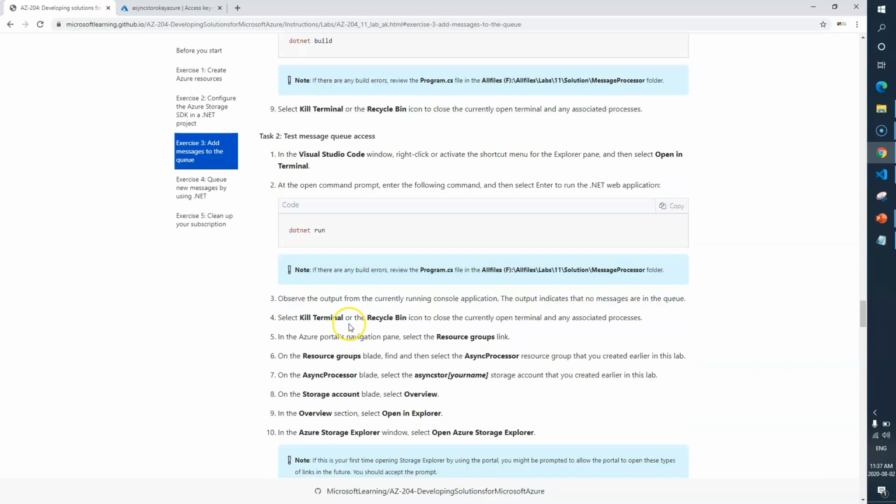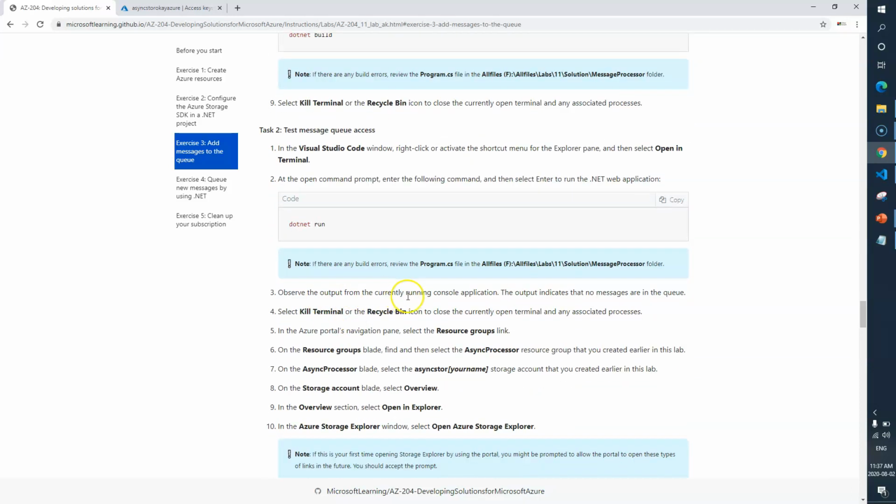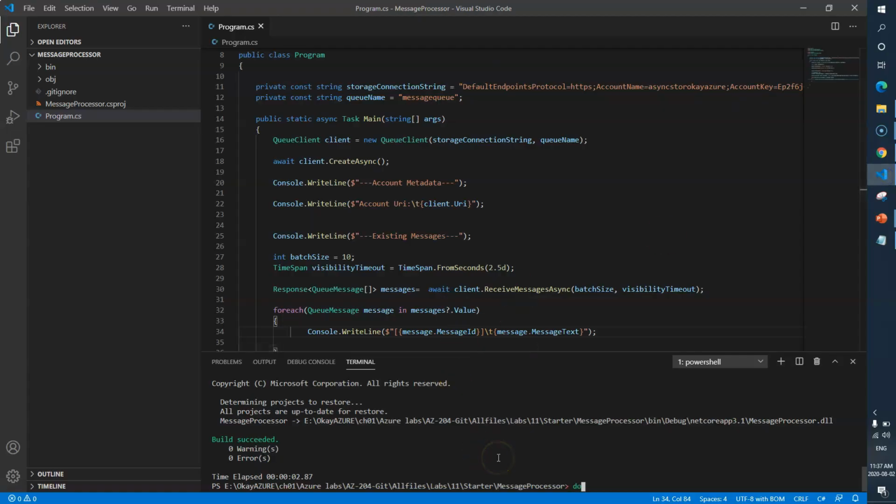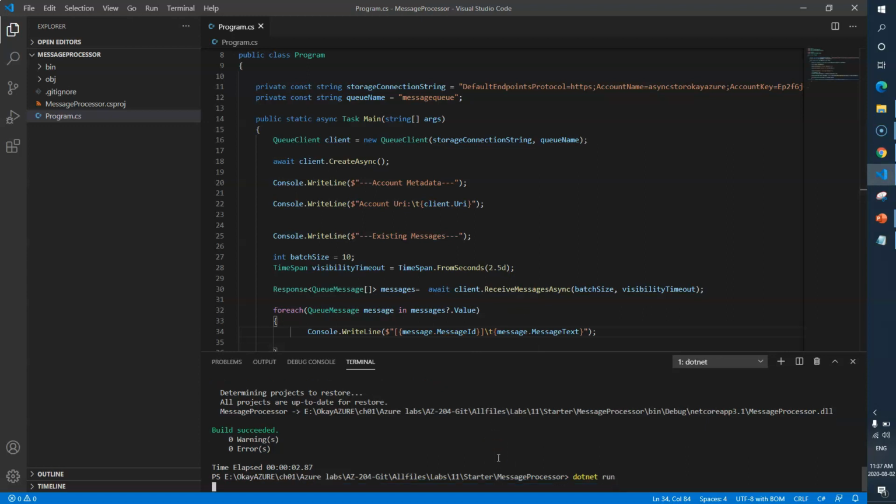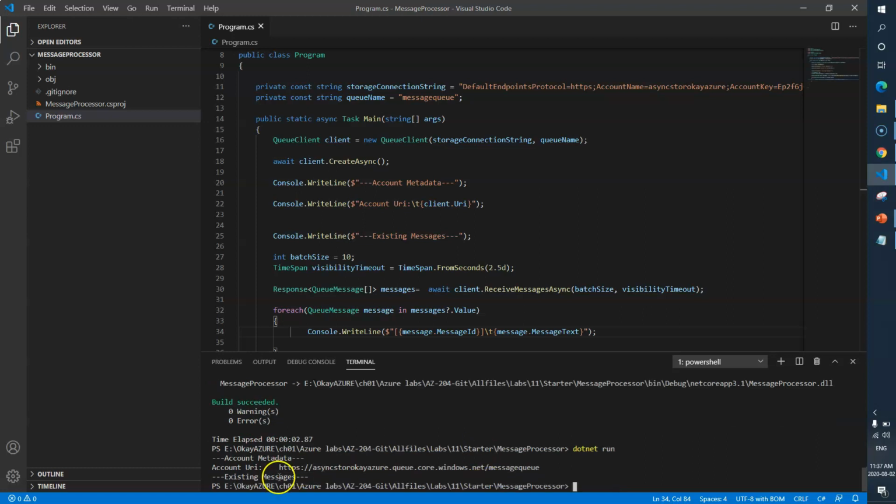Okay, it says observe the output from the currently running console application. The output indicates that no messages are in the queue. So if I go and run our project with dotnet run, I'm not expecting any output here because there are no messages in the queue. So if you see existing messages, nothing is there. No message at all, right?